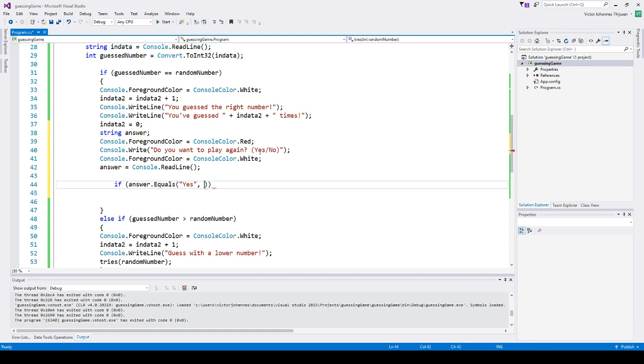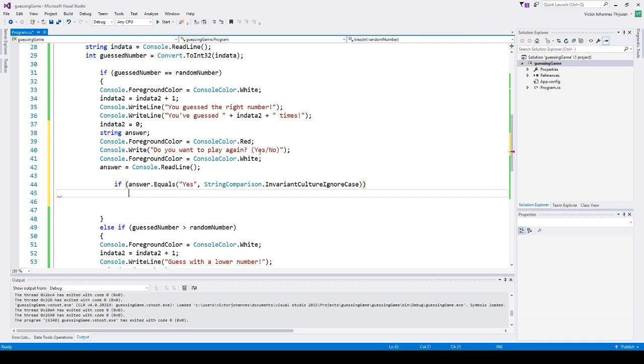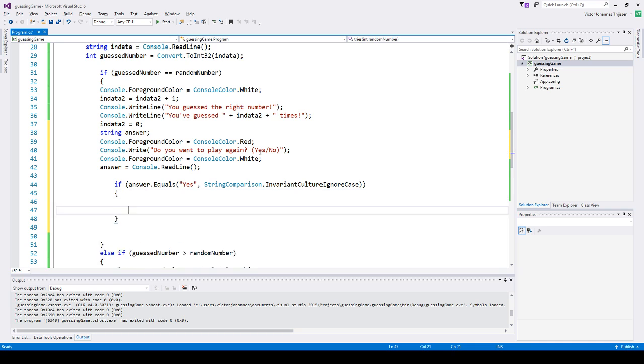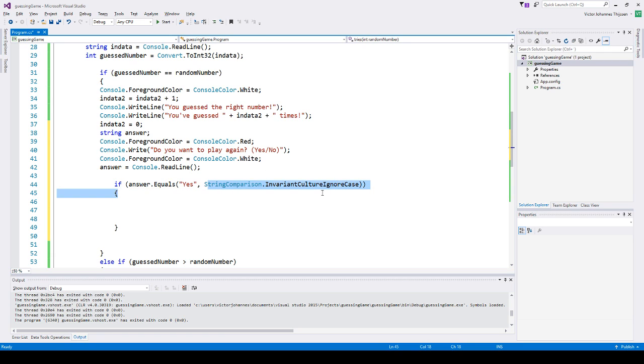And also now this will do, so it doesn't matter if they use caps or not. So ignore case, like that. No, wait. No, we have done something wrong. No, never mind. We needed to add these, of course. If answer equals yes, and then it ignores caps.